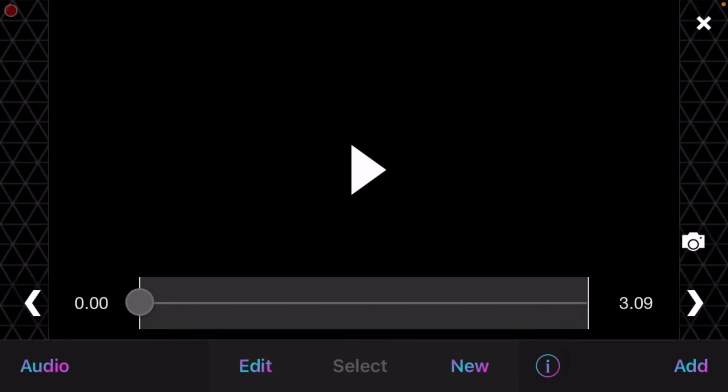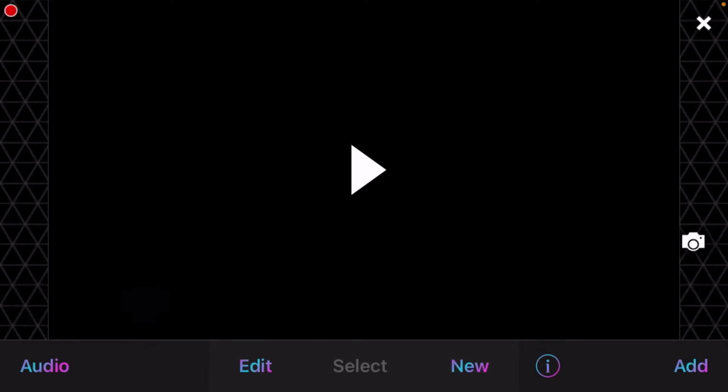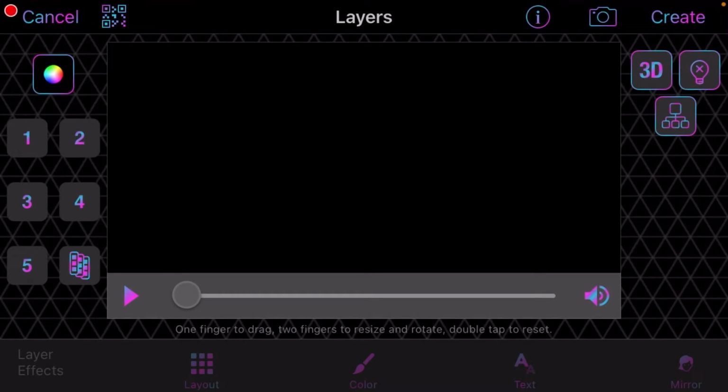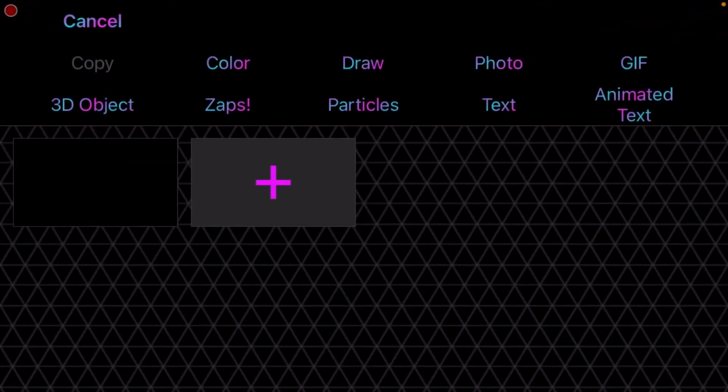To begin with, you're already going to want to have your clip, and then press on new and then multi-layer. And then for layer 1, if you want there to be a certain background, you're going to import that into layer 1. But if you just want a solid color, you are going to import a 3D object.